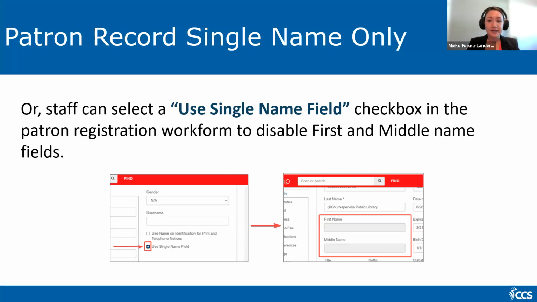So this setting can be enabled by branch. But if we enable it, we would either enable it system-wide for all CCS libraries, again, to maintain that consistent patron experience, or we would enable just for the ILL for Cooperative Computer Services branch.